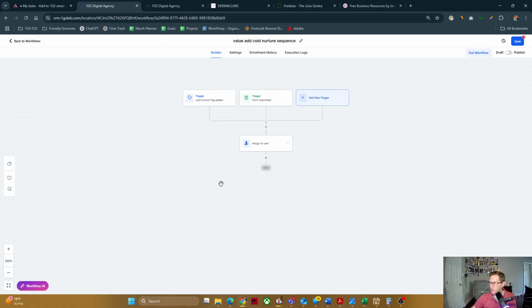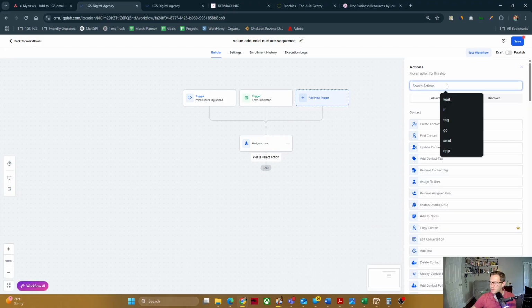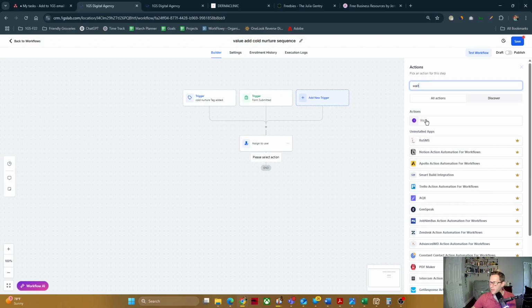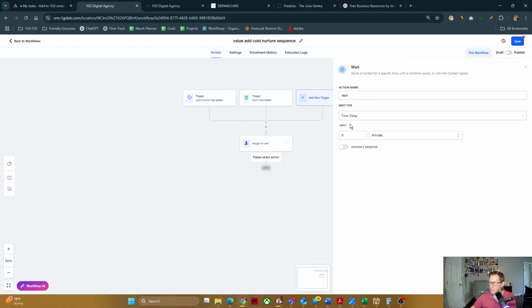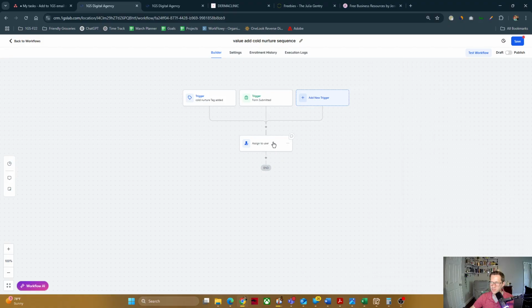And so you just come over here, click your little plus button. I typed in wait, and here's the wait step. And so time delay, you can delay this by minutes, you can delay it by hours, you can delay it by days, you can even have advanced window here and delay it until a specific day of the week and specific times. So much you can do here. And then you would just go ahead and save it.